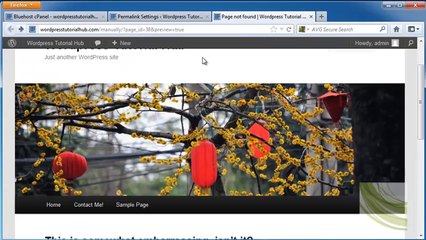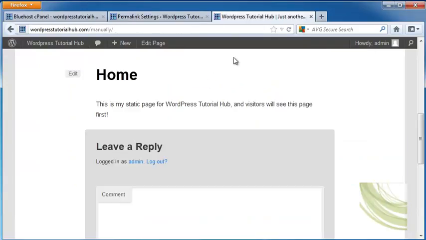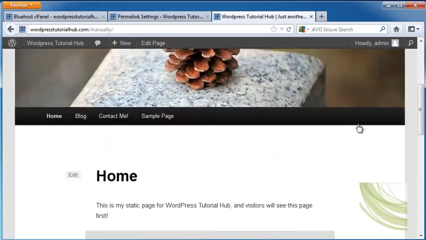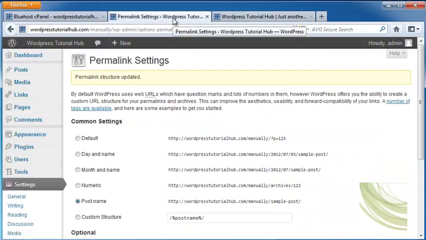So let's go ahead to our home page and see what pops up. And sure enough, there it is. Our home page now says this is my static page for WordPress Tutorial Hub, and visitors will see this page first and then our comment section underneath. So that's how we change it. So instead of a blog page coming up first on our site, we have a static page come up.